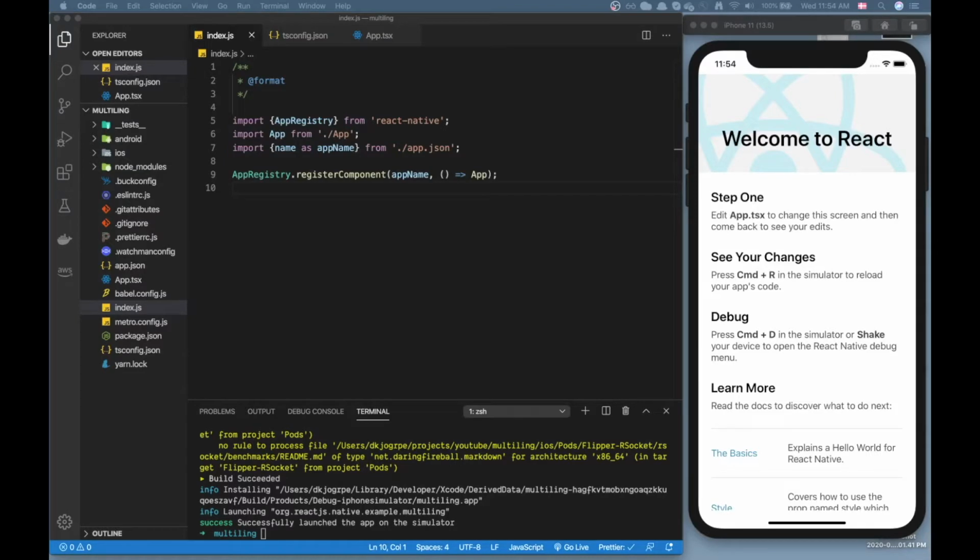Today I will show you how you can really easily add multiple languages to your application in React Native. And yeah, I'm basically just gonna get started to show how that can potentially be done.